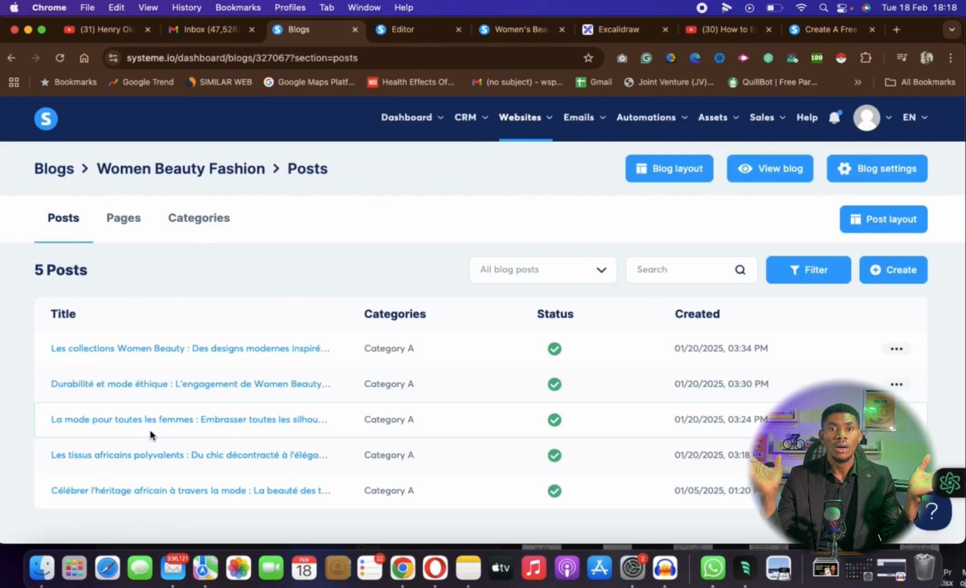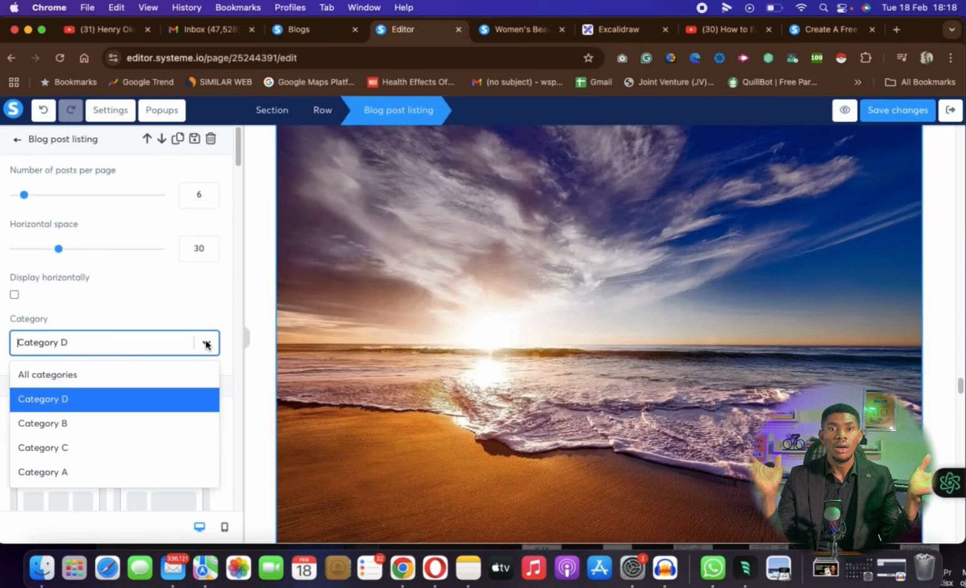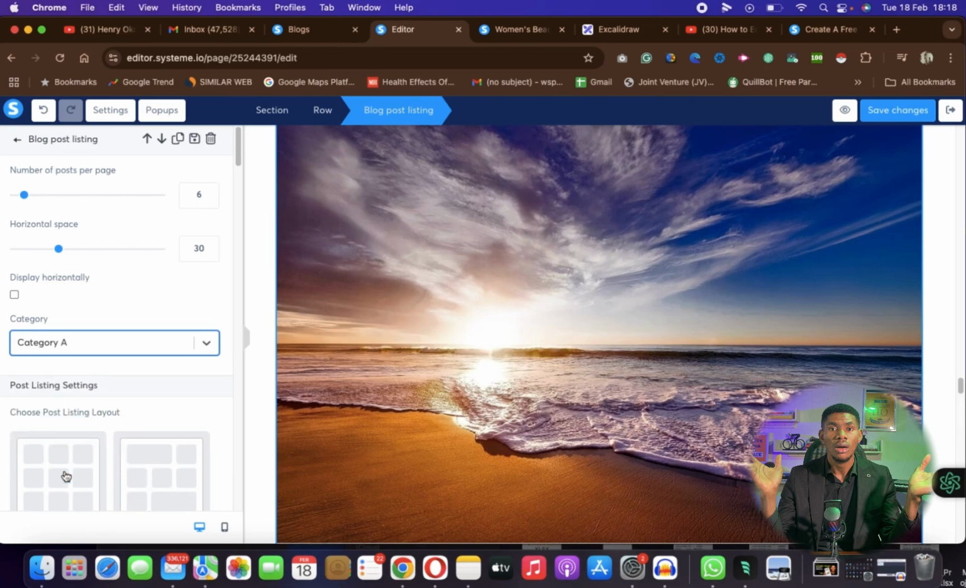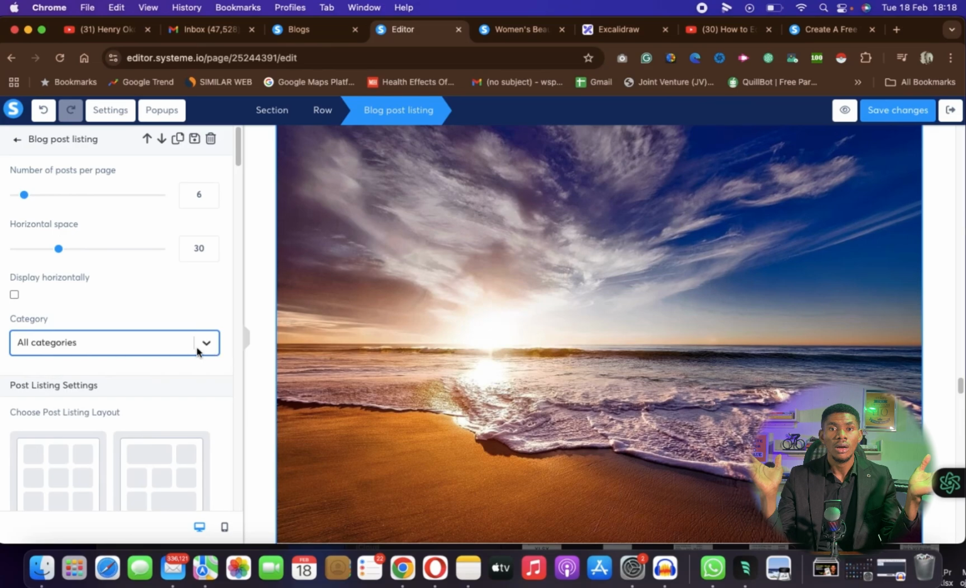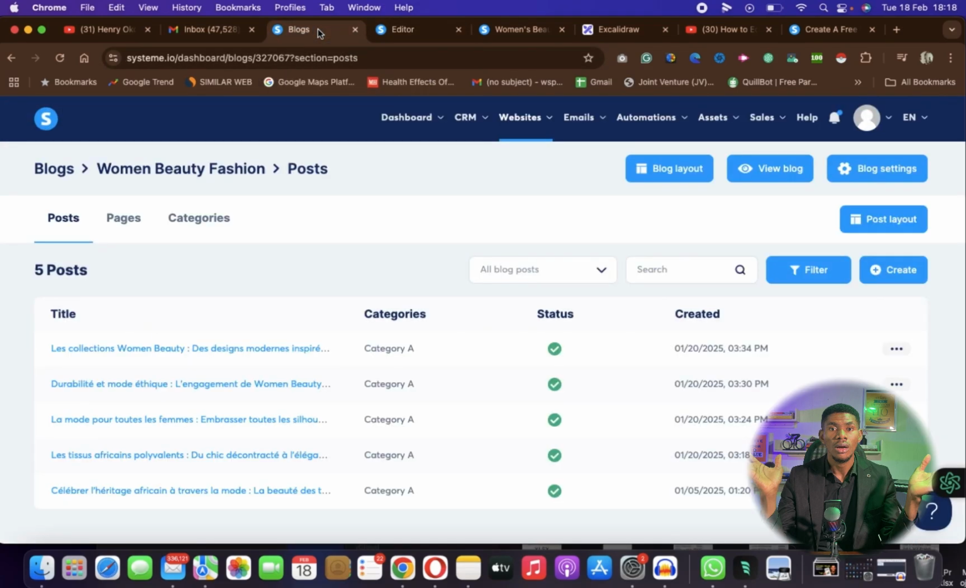So you need to come here, look at category A, everything here is category A. But if I decide, in this part here, to say what I want to show is category D, then my blog post will never appear because I don't even have category D. That is why I can either put category A and it will display all my posts that are in category A here, or I can just say all categories. If I say all categories, it's going to pull out everything I have on this post and display them on my homepage. Now, if you don't have a post, then you have nothing to display.